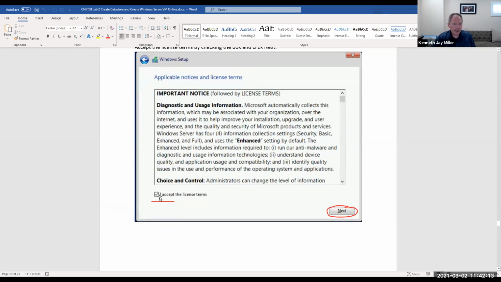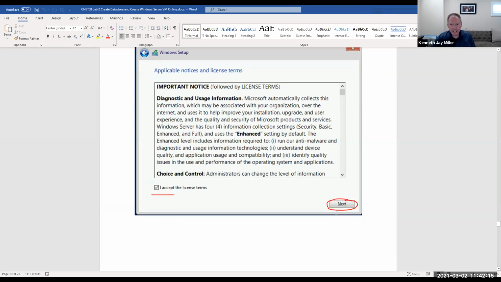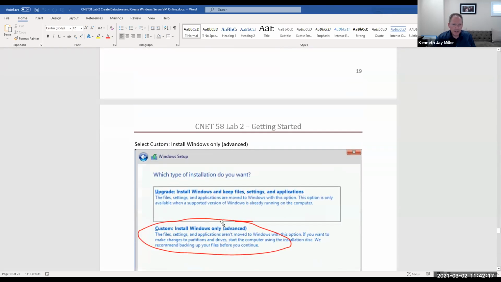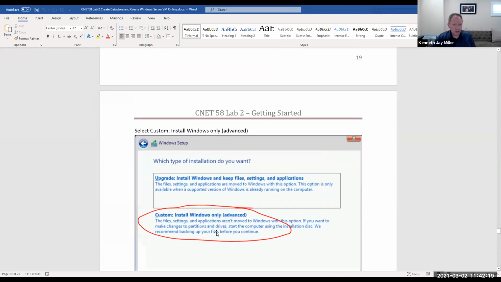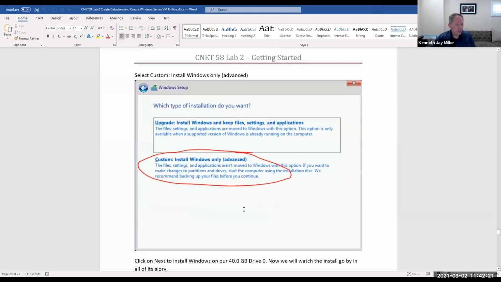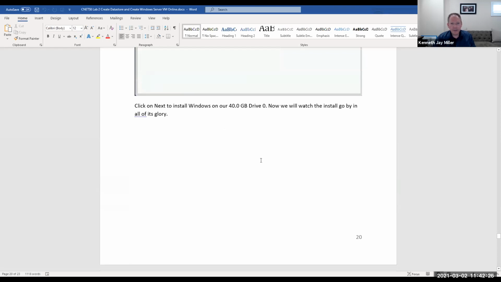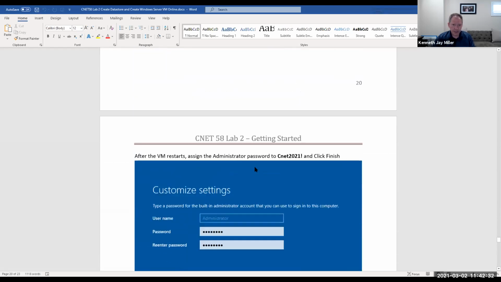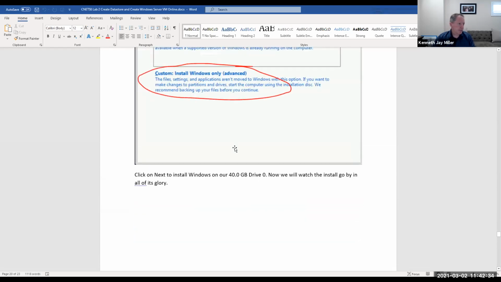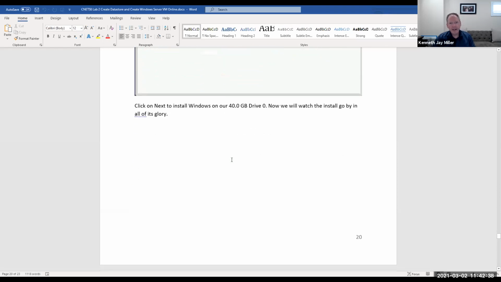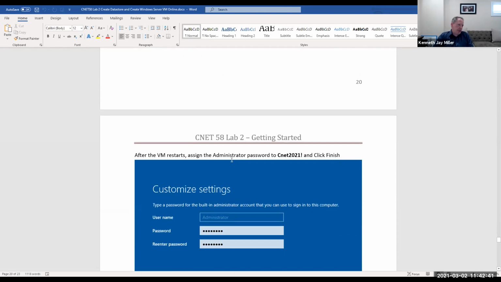We're going to click I accept the license terms and next. We're going to click custom install Windows only, advanced. And click on next to install Windows on our 40 gig hard drive. Now we'll watch the install go by in all of its glory. The hard drive will show up. All we're going to do is click next because that's the only one that we have. And now you can just watch the paint dry.